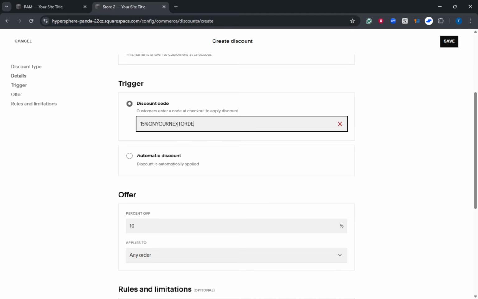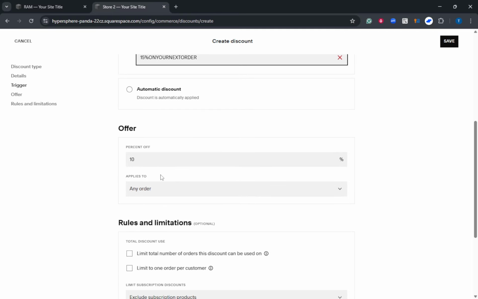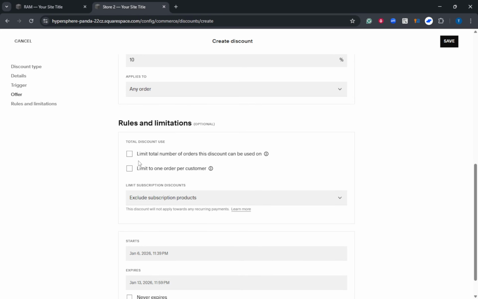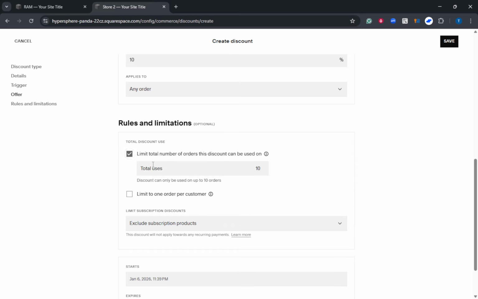Add conditions if you need them. You can set a minimum order total to protect your margins, limit the discount to certain products or categories, or apply it to all orders. You can also schedule a start and end date so the promotion goes live and expires on its own.